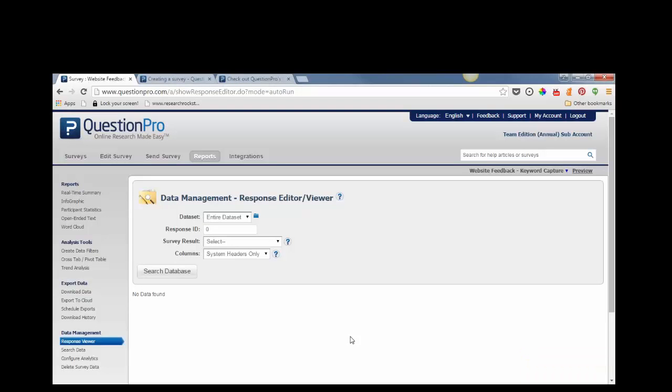So it adds that level of, they don't have to tell you what page they were looking at. I can see it myself when I go into my response viewer, and I can see which pages they have been responding to.